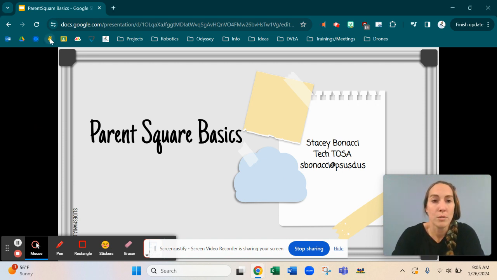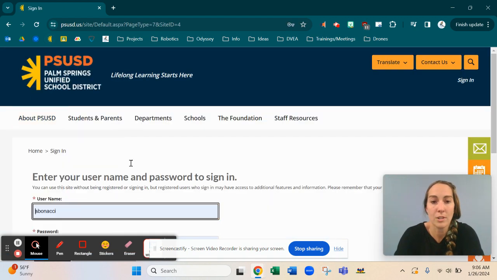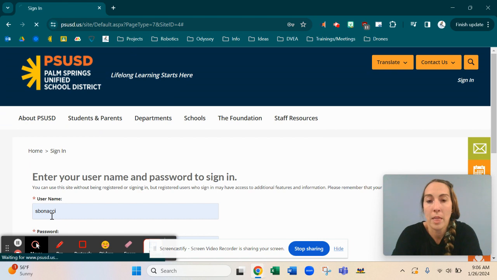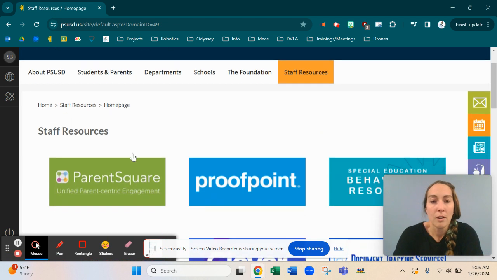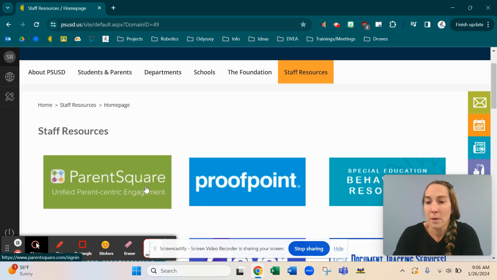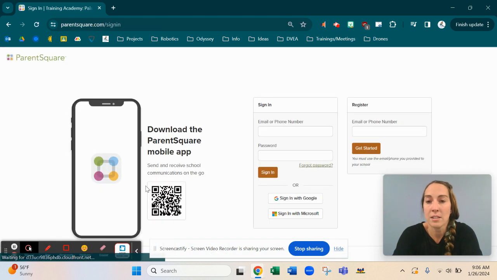So when you go to the PSUSD site, you're going to have to sign in, and then you're going to go to staff resources. The very first one here is our ParentSquare link. We're going to click on that and it's going to take us to our login page. On our login page, we are going to go over here to the sign in and we're going to sign in with Google.